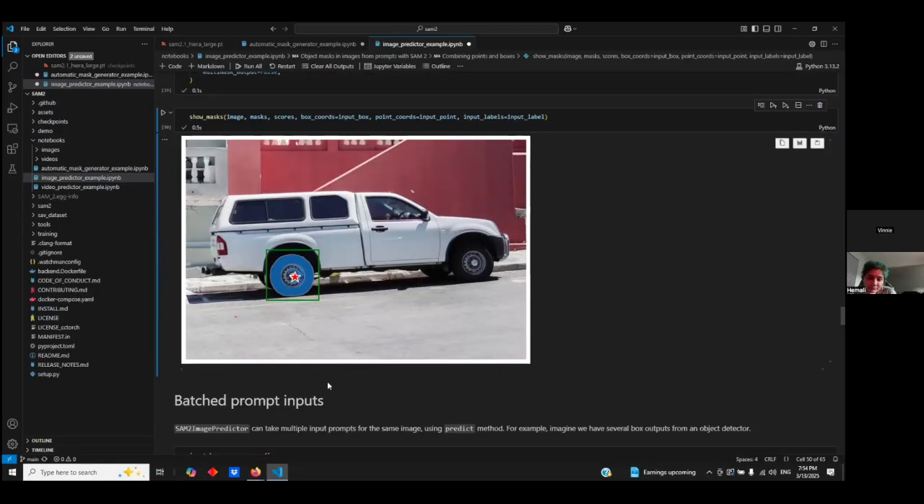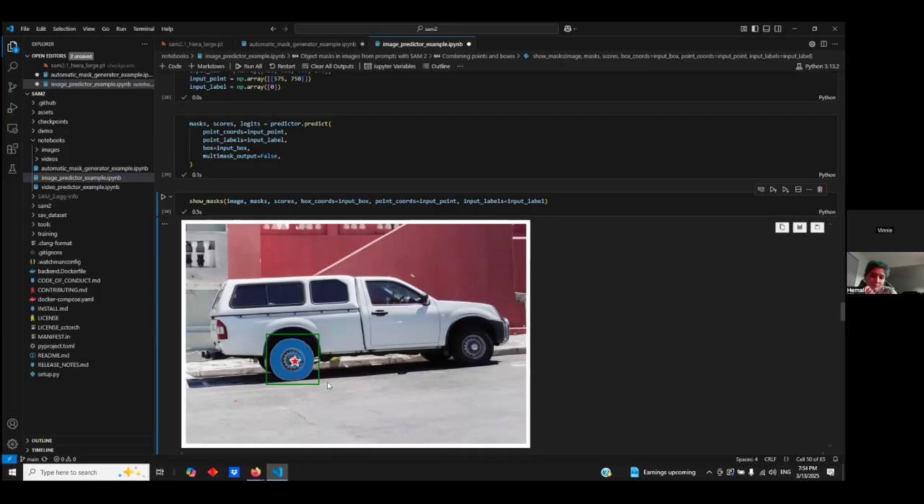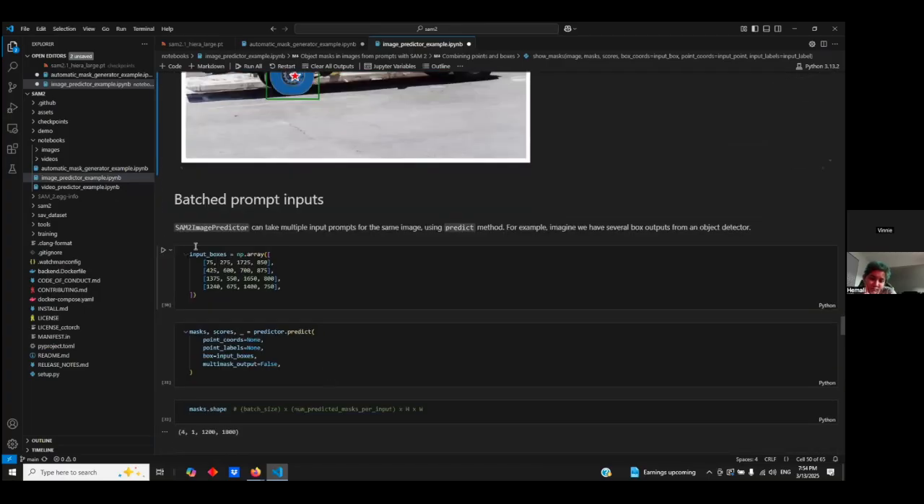Yeah, it's not. The star would be the ignoring. The star would be what you ignore. Yep. And then here is an attempt with multiple prompts.